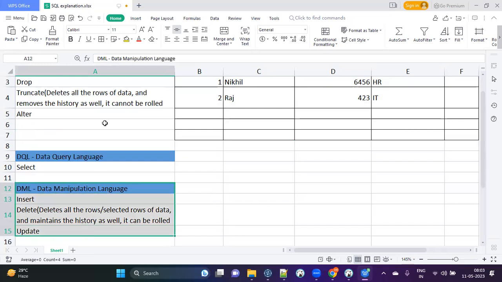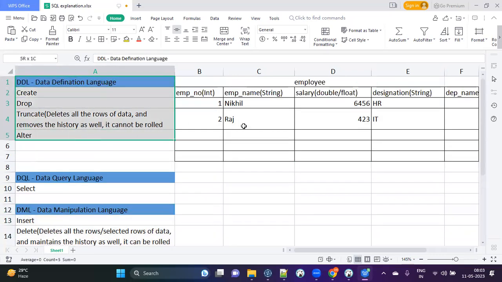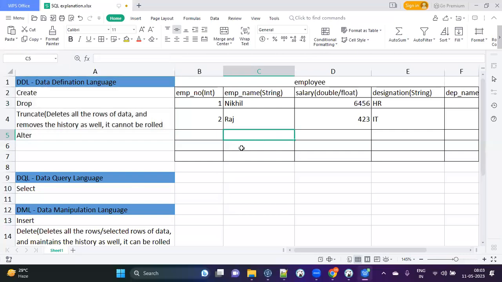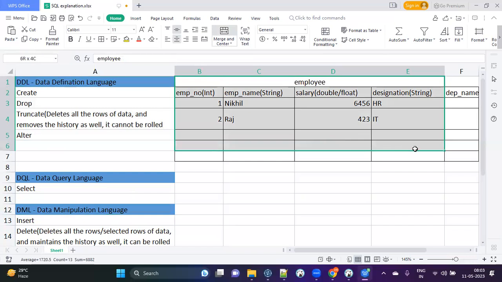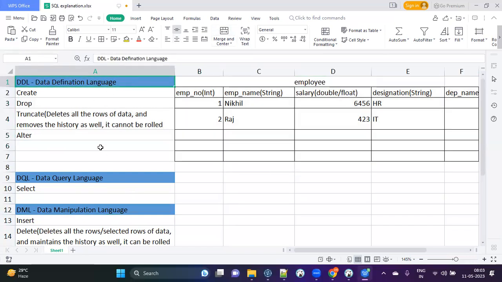Data manipulation and data definition language, guys. Just remember, anything that changes the data will fall under data manipulation. Anything that changes the structure of your table will go under data definition. Just remember that difference, then you can automatically remember what falls under what.